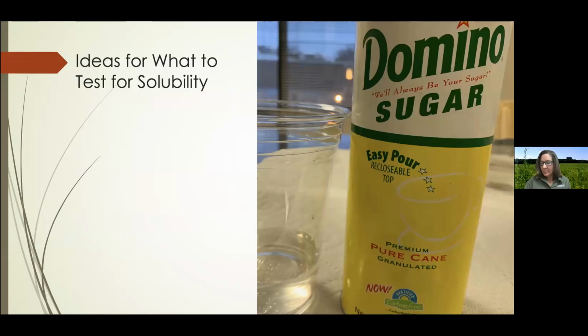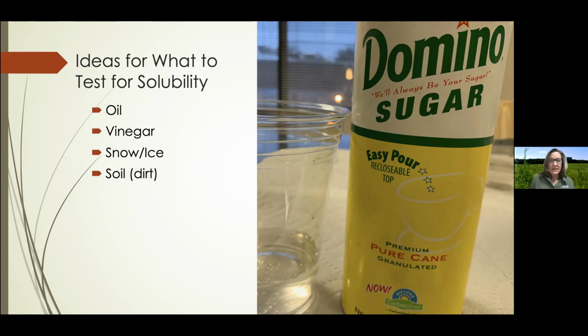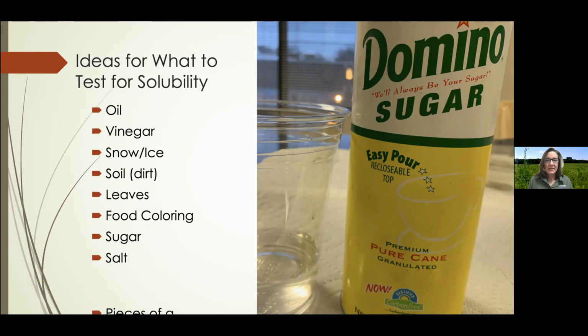Now you can experiment with your water to find out what dissolves in it, that is, what is soluble. Pour some of the water into separate cups for testing. Take anything you can find from around your house, classroom, or outdoors to try. Here are some ideas that I had. Oil, vinegar, snow or ice, soil, leaves, food coloring, sugar, salt, and pieces of a plastic bag.